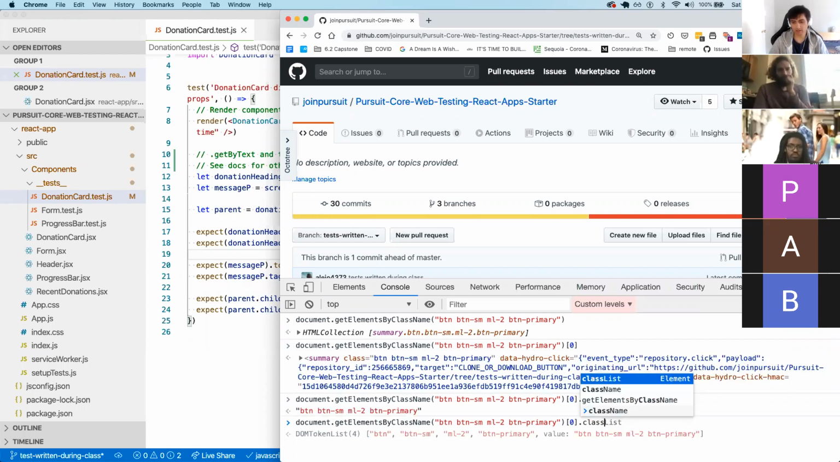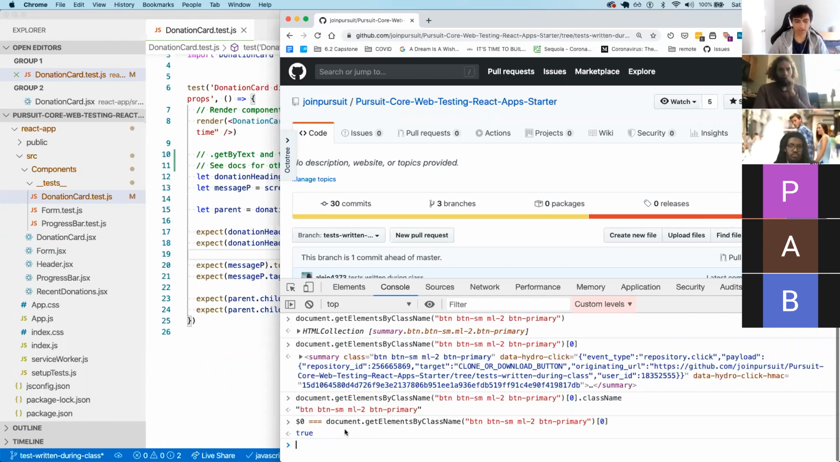In fact, I could even do this. Borrowing $0, is it triple equal this? And we get true, because what I have selected with $0 is the same as what I'm selecting with this side here. These are DOM queries: get element by class name, get element by ID, query selector, which replace some of this. Document.querySelector as well, that we could use to get an element from the DOM.